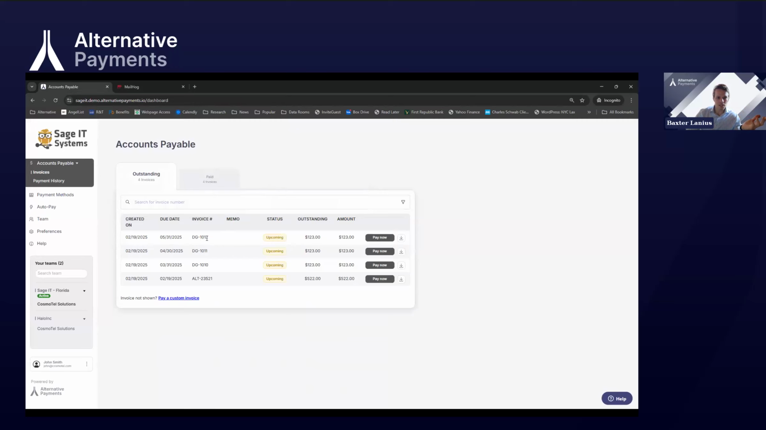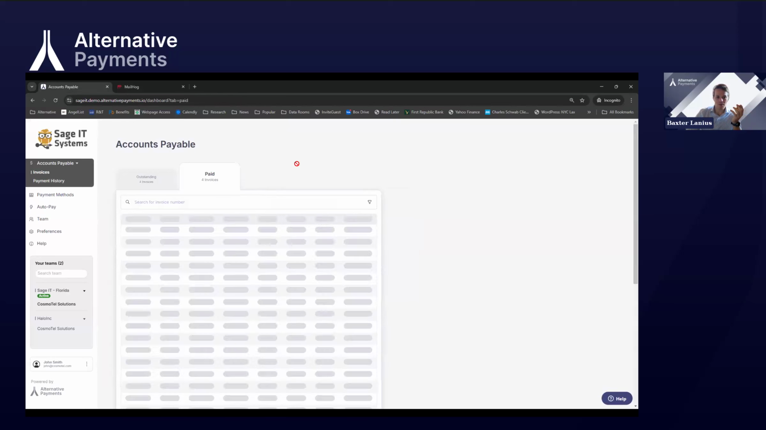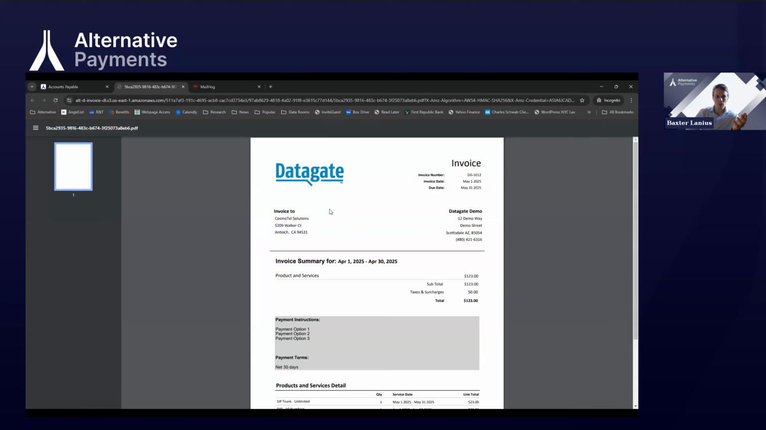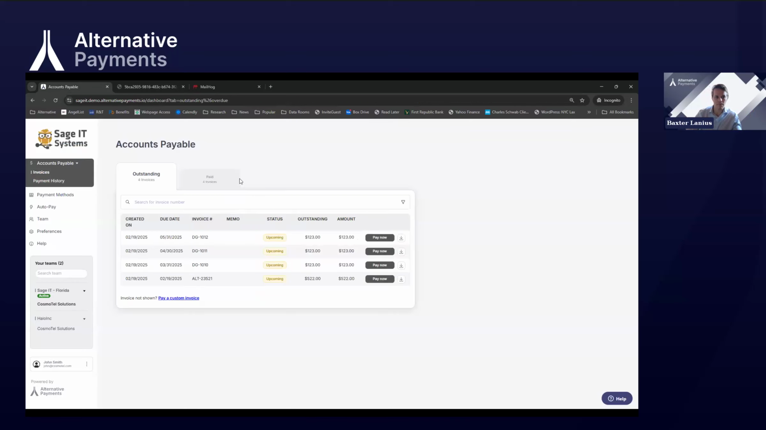So you'll see these DG 1012 invoices. They'd also have a repository of any invoices that have been paid historically. And since there's a Datagate invoice, and the Datagate invoice is so critical, they'll also be able to download the Datagate invoice directly within our system. So this is that Cosmotel Solutions invoice that you just saw within Datagate, syncing directly in our system, which obviously from a regulatory and compliance standpoint is a requirement for your businesses and for the clients to see.